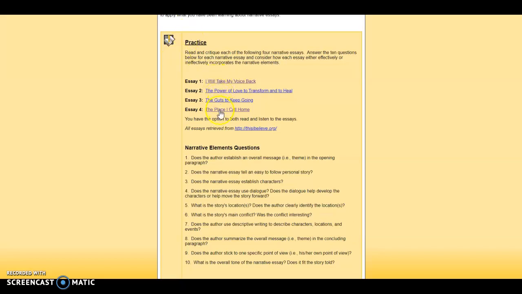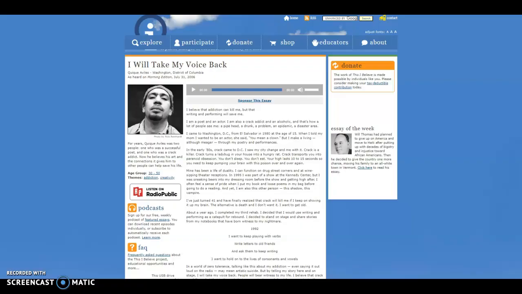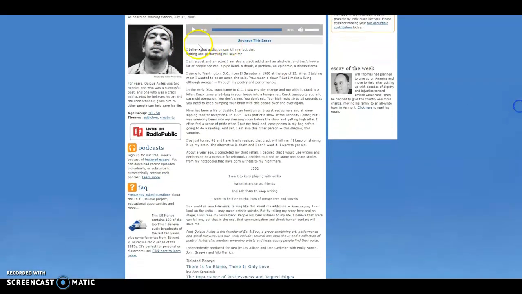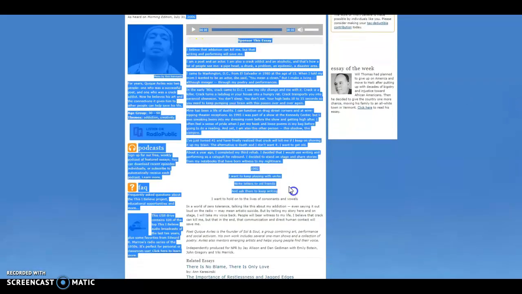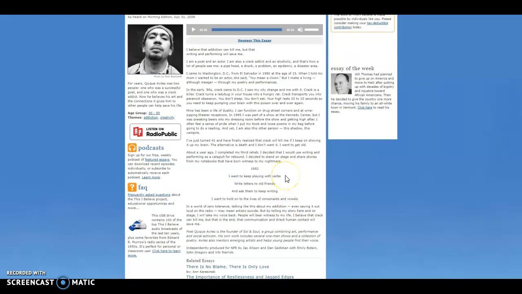When you click on each of these four, it'll open in a new page, and you'll see that you can either listen to or read each of the narrative essays. These narrative essays are very short. I think all of them are about 500 words, so they all fit on one web page here.